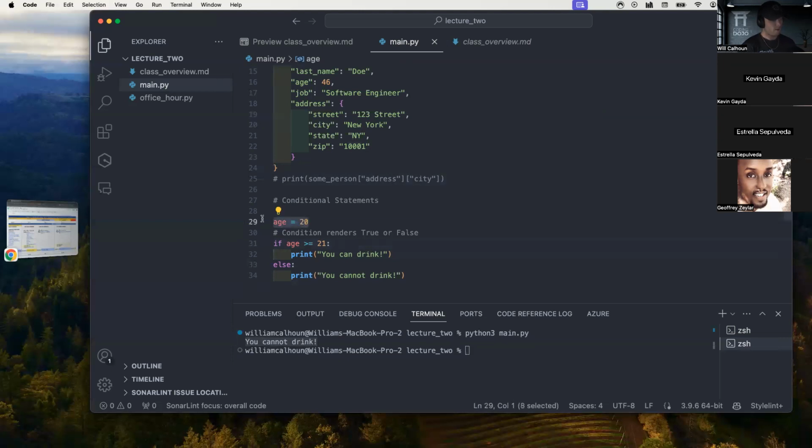Python created this variable. It checked it and said, is it greater than or equal to 21? It's not. So it does not enter on line 32. It just skips it. And then it goes to line 33 and it says, okay, I see an else. Now notice I don't have to put a condition. It's kind of a catch-all. So anytime Python gets to an else, it will do that code every single time.